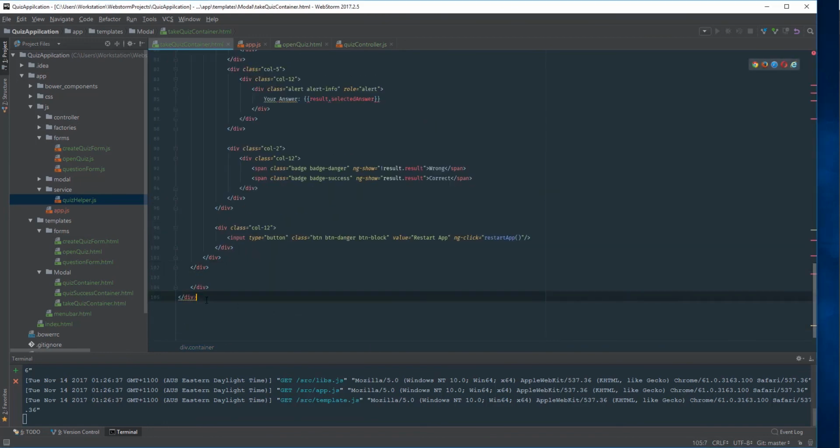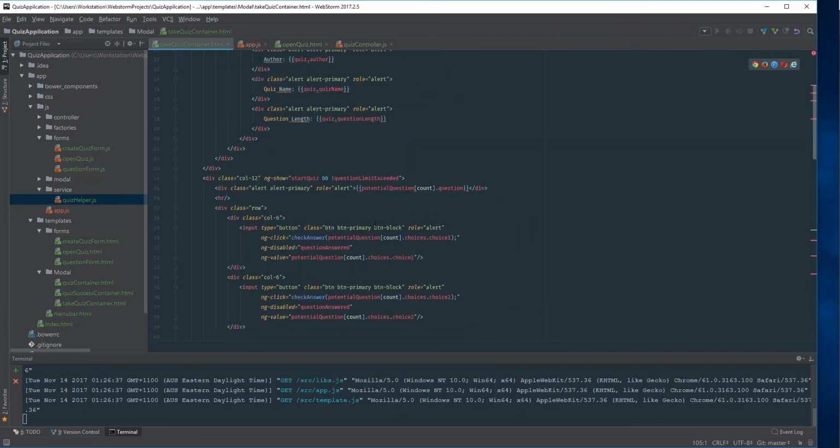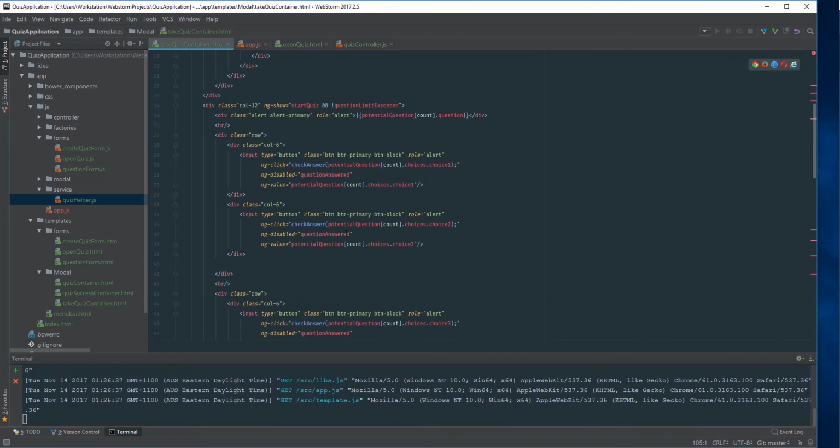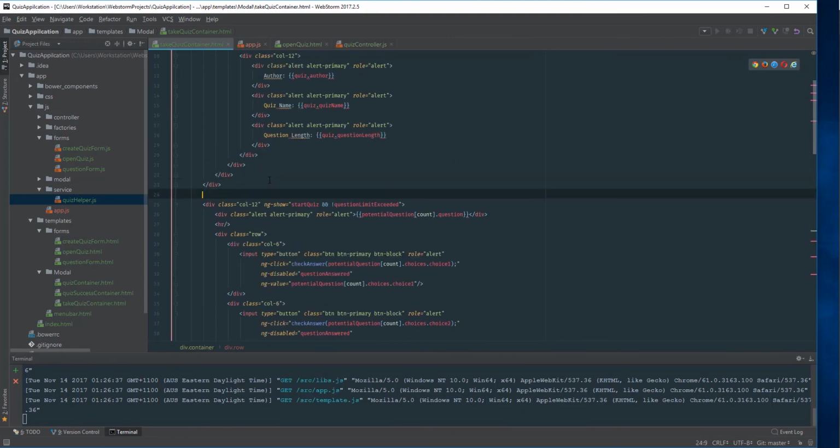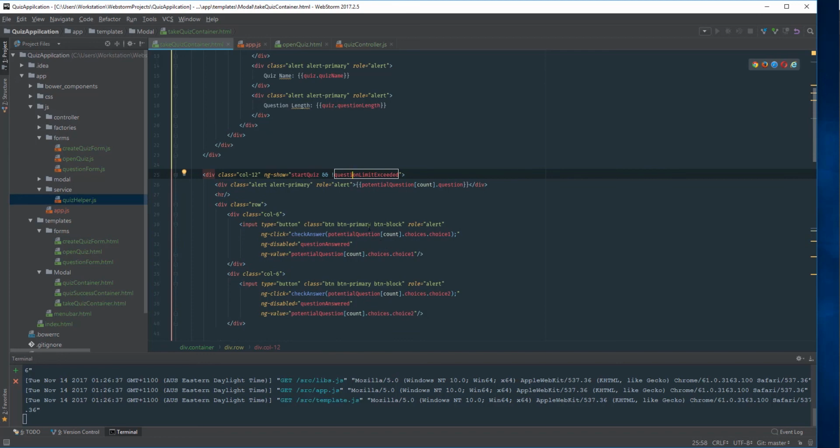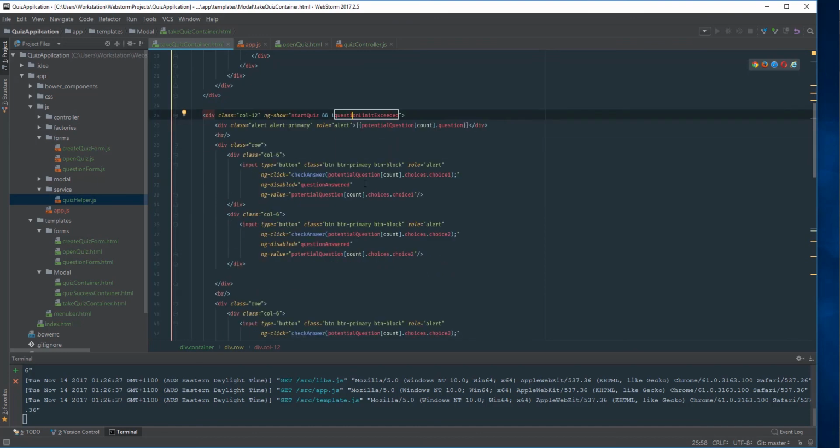It's a bit of long code, but I'm just going to go through it quickly. Here we have an option for ng-show start quiz. If we click on that start quiz button, it's going to start the quiz. And if the question limit is not exceeded, then it's just going to keep using this ng-repeat and keep showing us the questions. So it shows the first question to us, and then we have 4 options. Basically, it's going to say ng-click check answer, and it's going to check the answer for that.